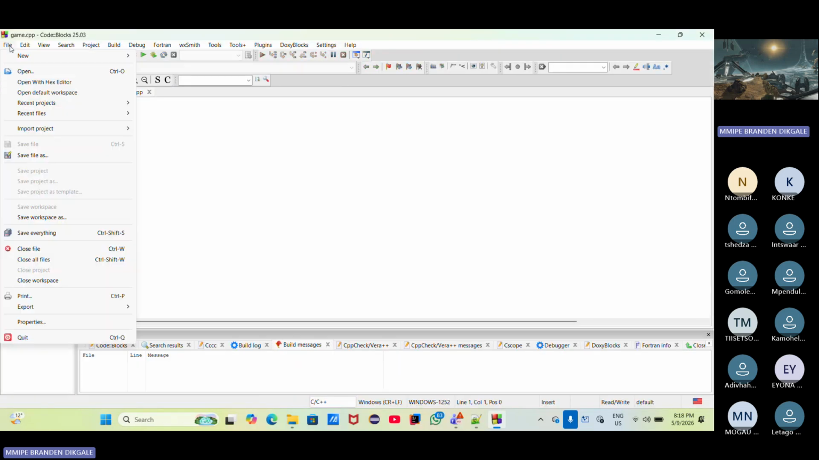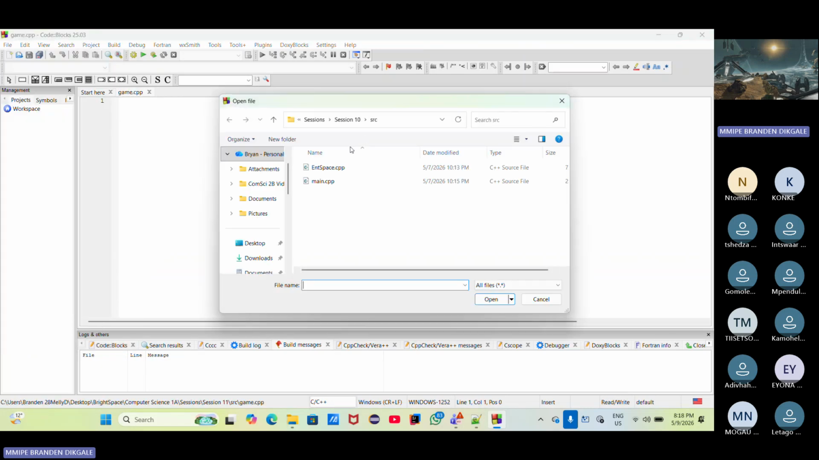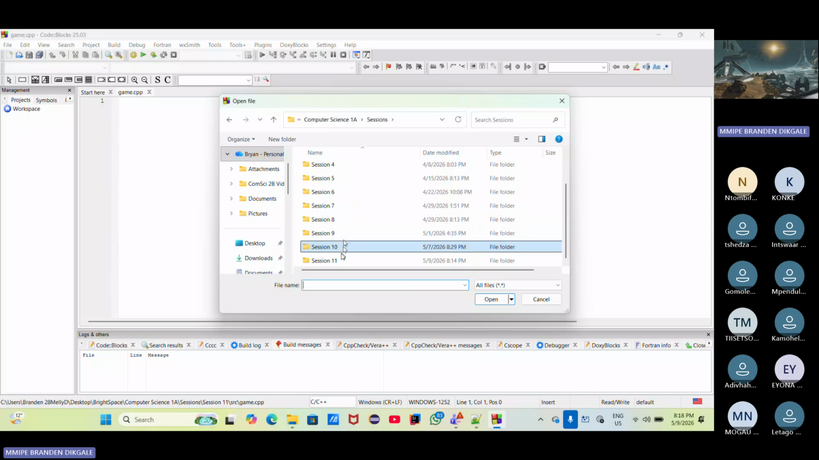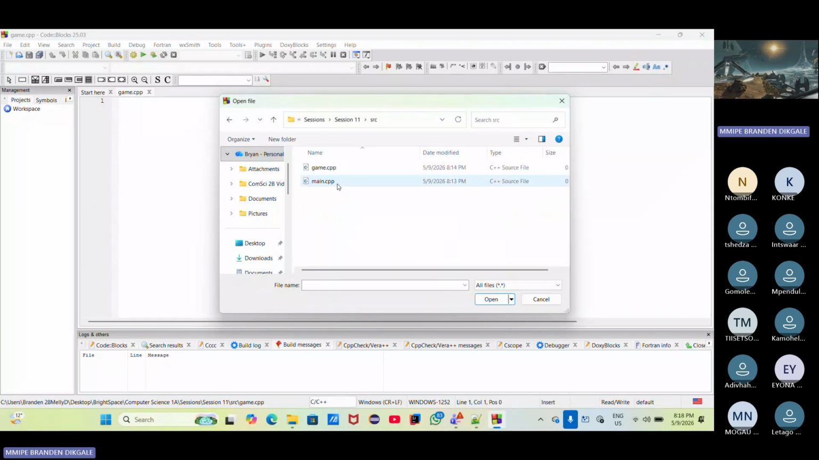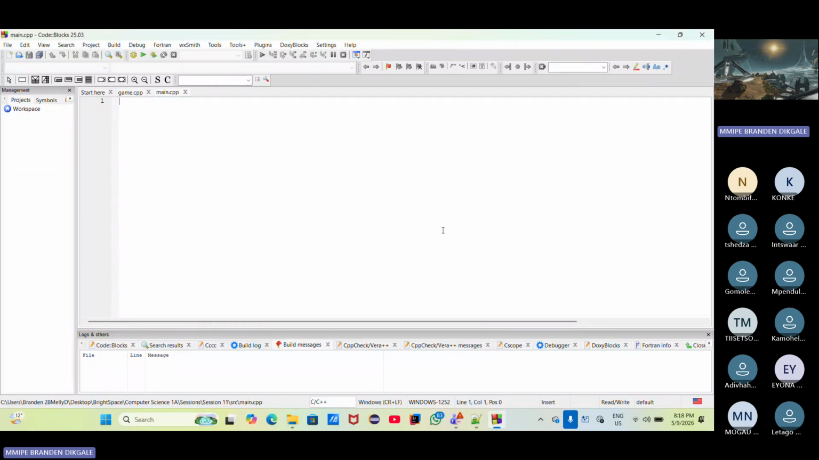Okay, let me open up the other file. So yeah, you can edit your source files using Notepad++ or VS Code. So I'm just using Code::Blocks. So we're going to start with modular programming.